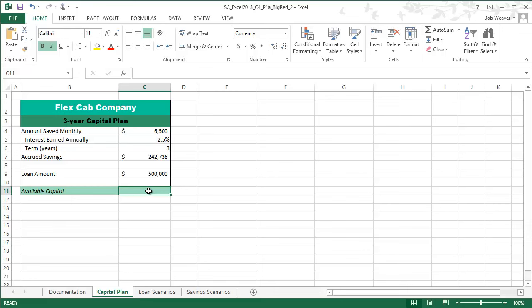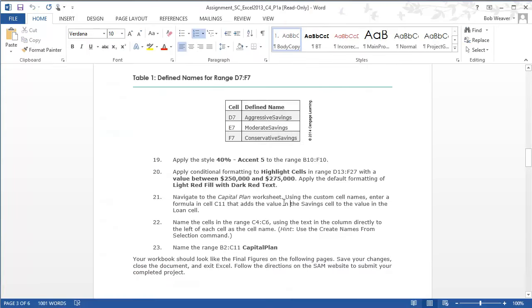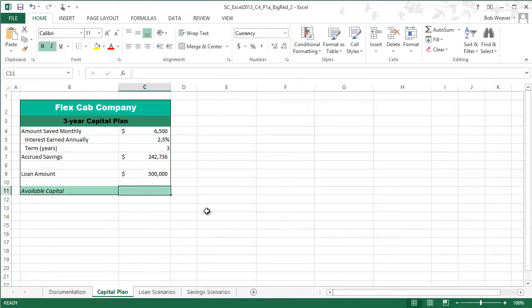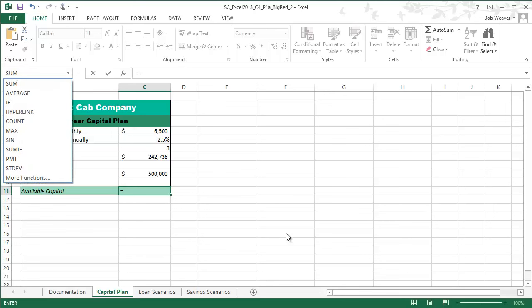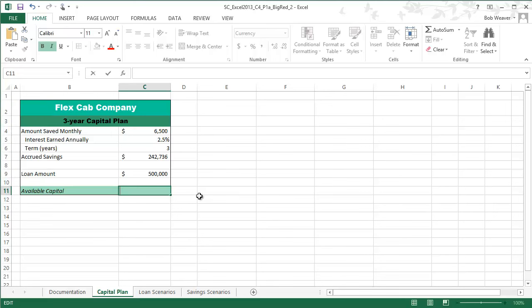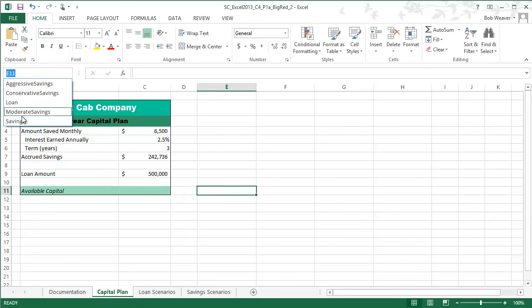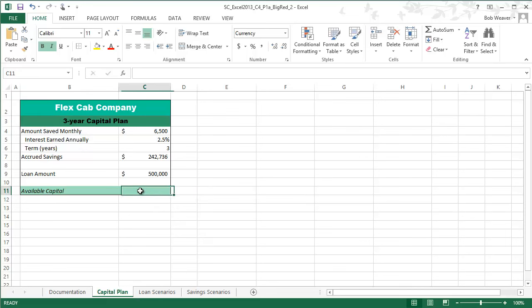So what I want to do is add these together, right? Confirming my instructions are to add the values. But instead of saying cell plus cell, I'm going to say them by name. The names of the cells are loan and savings. So I'm going to add loan plus savings. And you can see that it knows loan and savings are referring to the cells there because of the visual highlights.